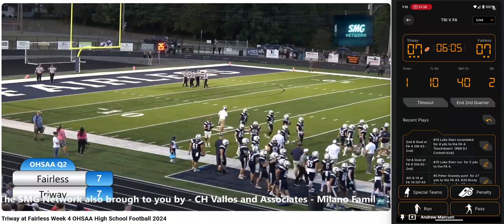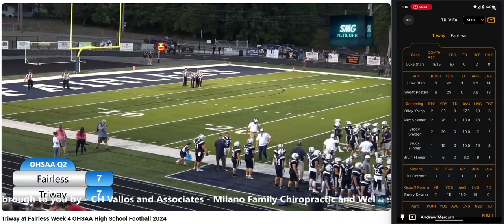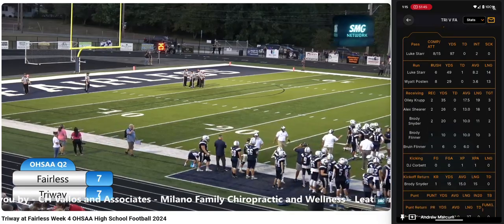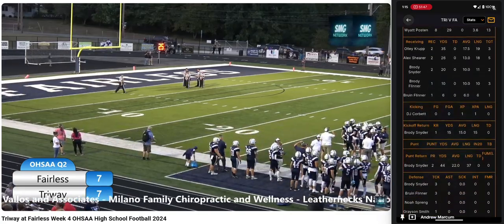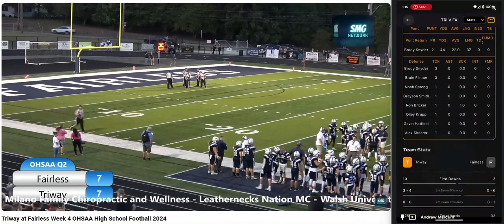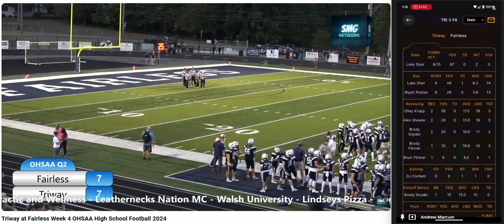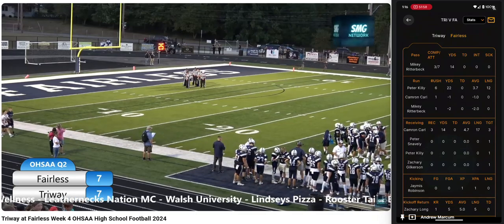As they're getting ready to kick off here, again, you can come over here if you want to. You can go to stats. You can check updated stats for both teams: passing, rushing, receiving, kicking, returns, defensive statistics. I'm keeping track of the Triway stats, but not the Fearless defensive stats. All the team stats, and again, I do have all the Fearless offensive. I'm just not tracking their defensive stats.